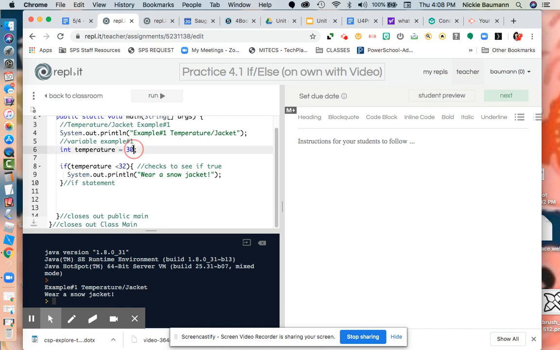We can check to see if it's greater than 32. Let's do 70. It shouldn't do anything because we didn't tell it to do anything if it was false. The only thing for this example is that we're checking to see if it is in fact true.